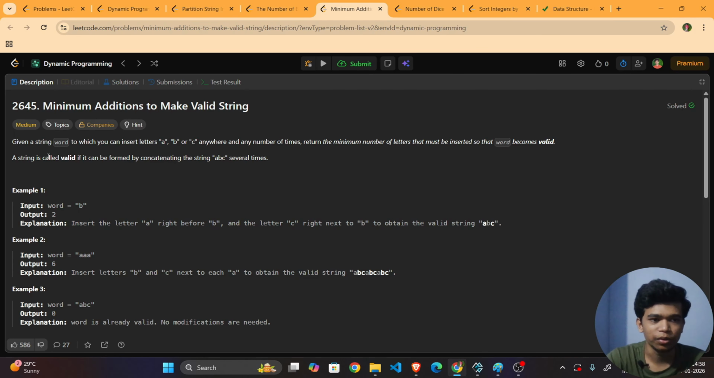In this video, we are going to see LeetCode question number 2645, Minimum Additions to Make Valid String. Given a string word, you can insert the letters A, B or C anywhere and any number of times. Return the minimum number of letters that must be inserted so that the word becomes valid. A string is called valid if it can be formed by concatenating the string ABC several times.